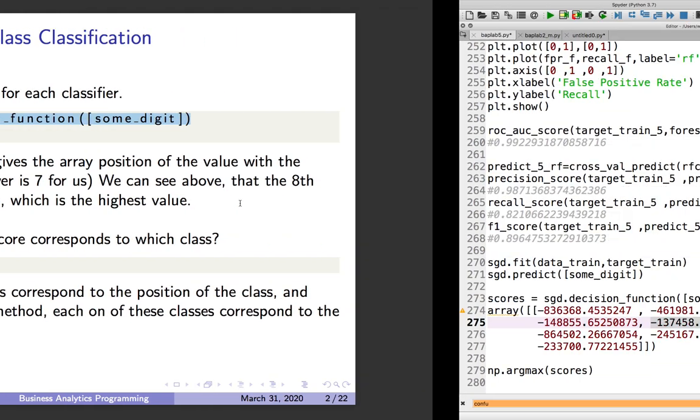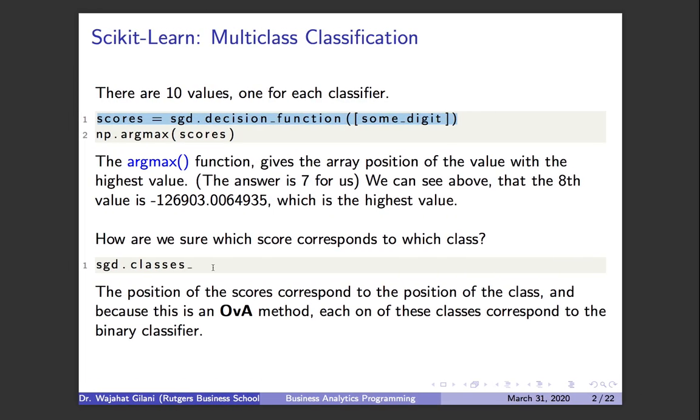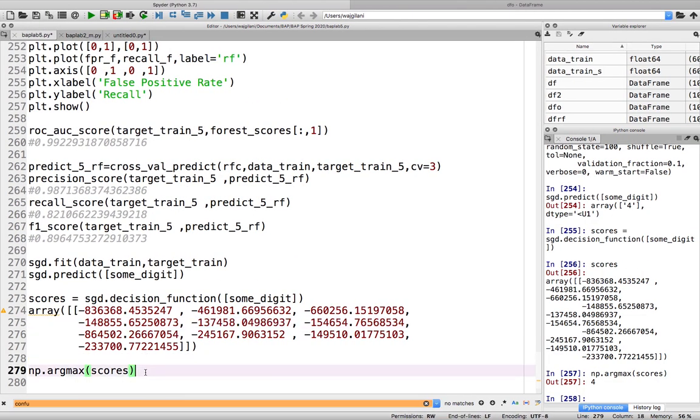But how do we know which class this value corresponds to? Well, we can obviously know it's going to be 0, 1, 2, 3, 4, 5, 6, 7, 8, but let's say you didn't know that. We have this nifty little method right here called classes, and it'll tell you.